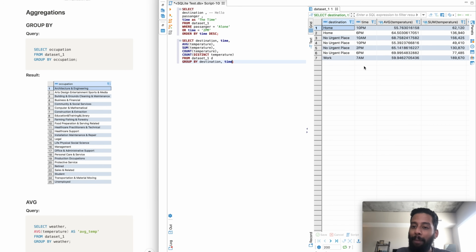And now what happens is you'll see in the home, we have a value of time of 10 p.m. and 6 p.m. So that means that all of the home values only have a value of 10 p.m. and 6 p.m. At work, you only have 7 a.m. and no urgent place, you have 10 a.m., 10 p.m., 2 p.m., and 6 p.m. And we can get the average temperature for the home at 10 p.m., for the home at 6 p.m., for the no urgent place at 10 a.m. So you can start making bigger and bigger aggregations to get more granular with your data.